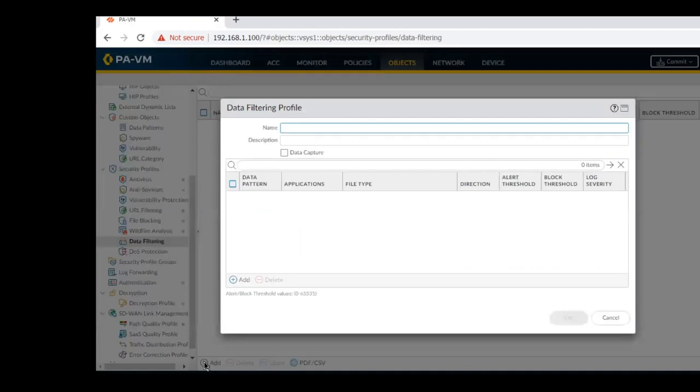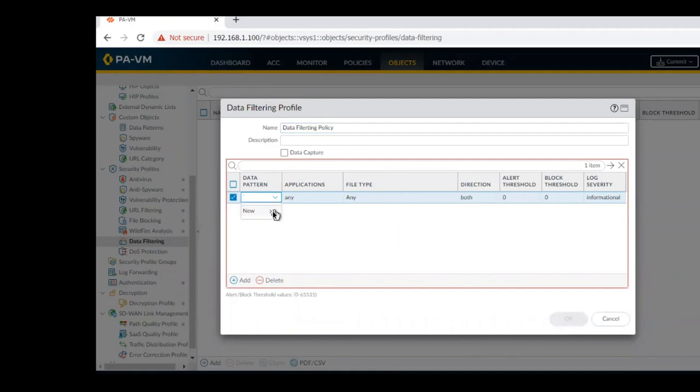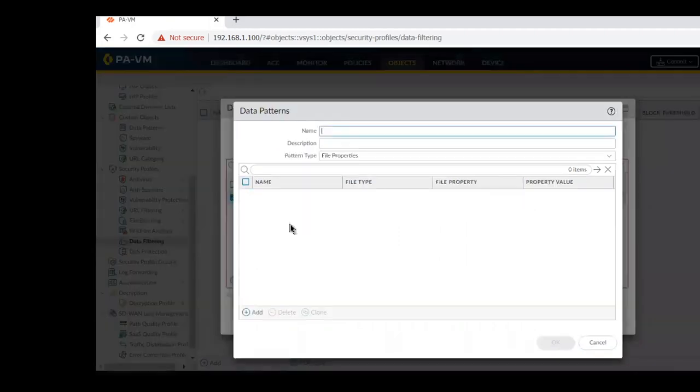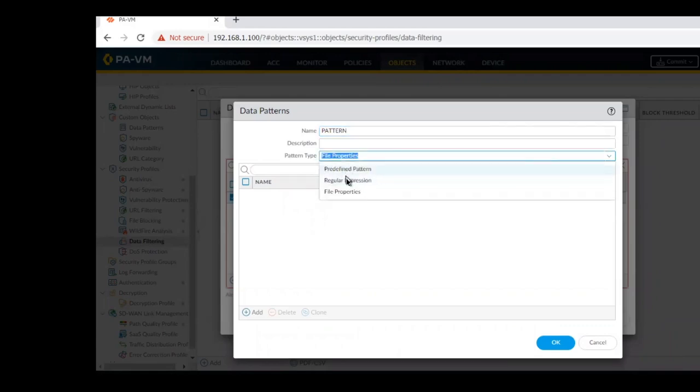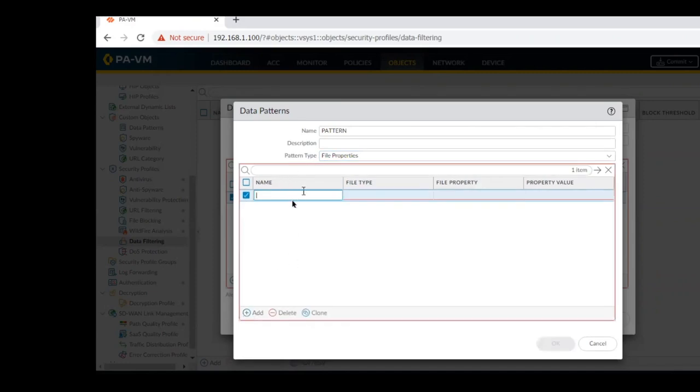If I click on add and try to create a data filtering policy, what will I see? This is for data capture. If I click on add, it will create some pattern. What kind of pattern are you going to see? Any kind of pattern, so here you need to create a pattern, and just check file properties. This is for any regular expression, any kind of pattern of the profile, like dot star dot star dot star. If you choose file properties, you need to give the name of the file property, like file, then file type.